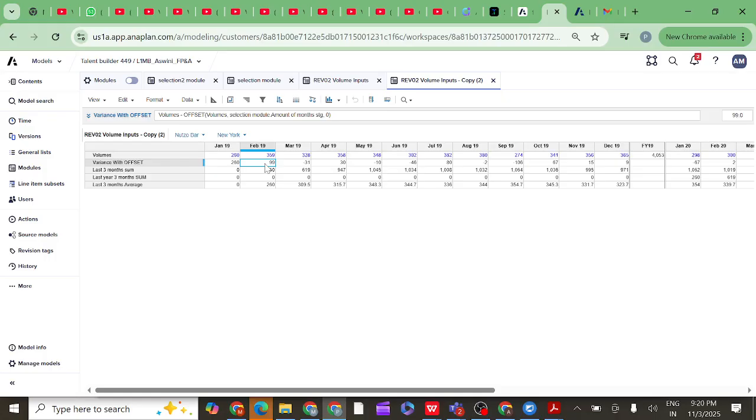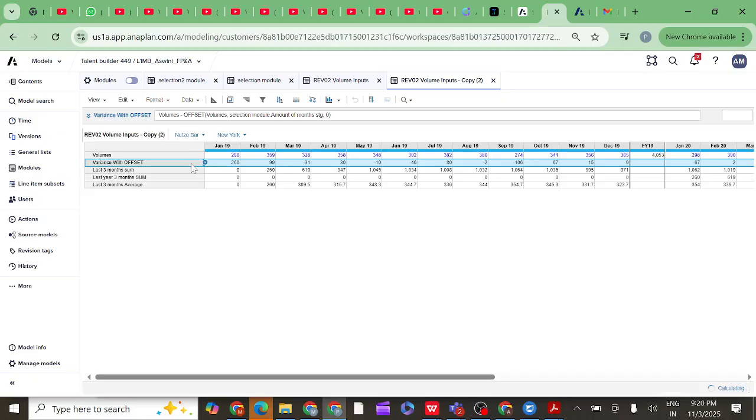359 minus 260, how much value do we get? 99. So here 328 minus 359, that is minus 31. Yes. So on the basis of my selection, each and every month's data should get compared. This is the interviewer's requirement. So what should we do?